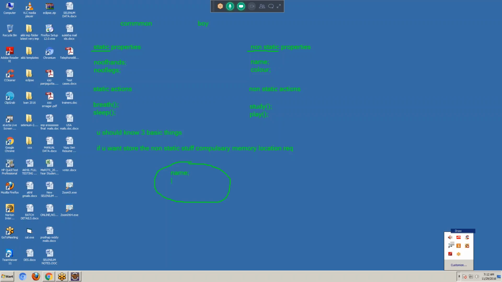Name, color, study. Study is a function. So if it is a function, we should write it like this. Function or an action. Play. This is also a function or an action.